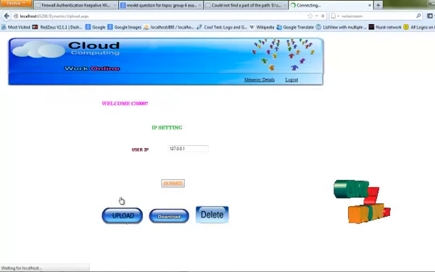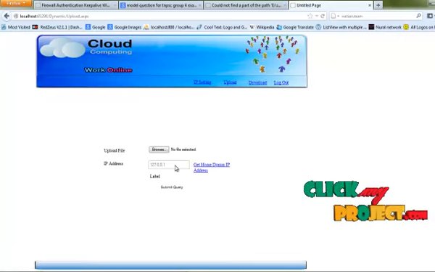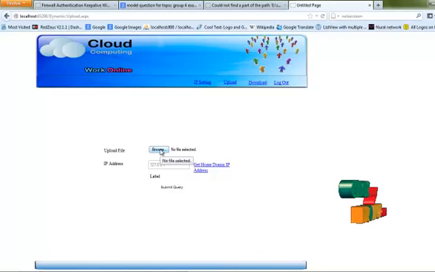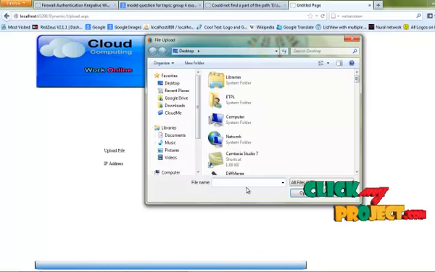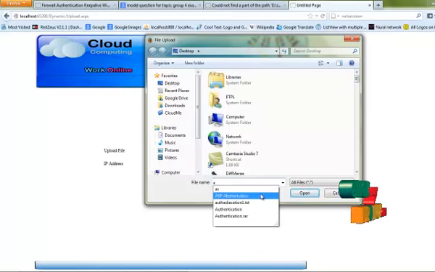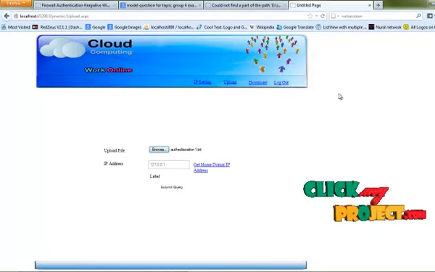Then the upload process. The upload gets the home domain IP address, which is your default IP address, and click submit for the one type of file. Browse the one type of file, a text file, for example authentication one.text.txt, and submit, and the file has been uploaded.